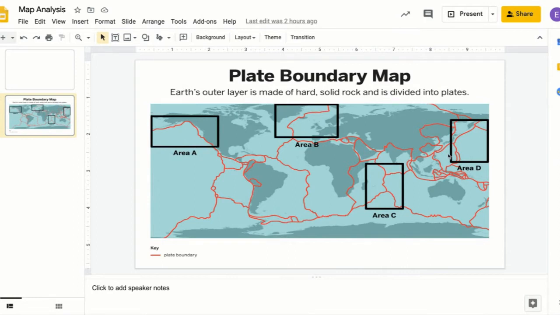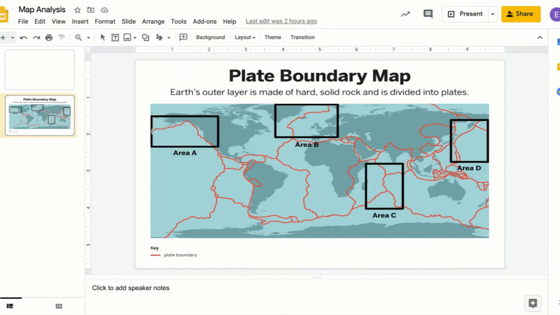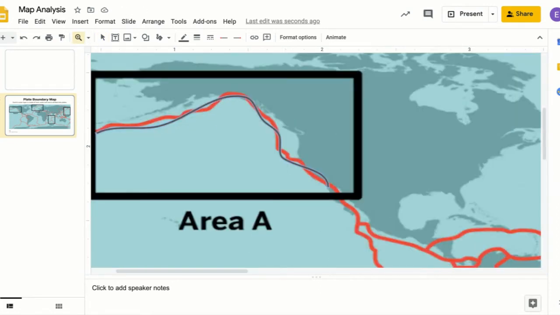And I have 4 areas in squares. Basically what I'm going to do is use the scribble tool and go into each box and trace over the red lines within each box. And that can be a little bit tricky. If it's hard for you, you are welcome to zoom in. So I didn't do a great job there.